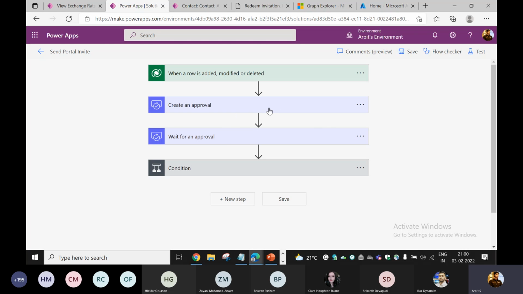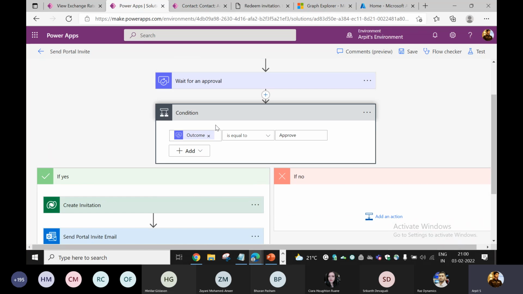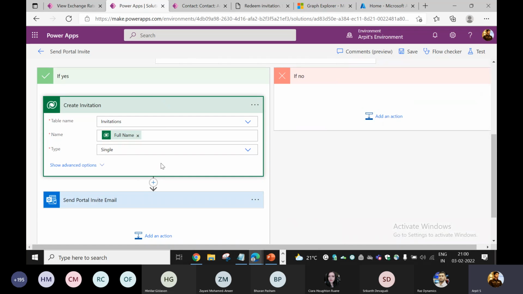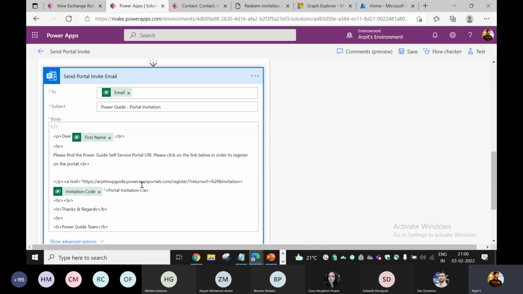This actually sends an approval in both Microsoft Teams and Outlook. So it's up to the user from where he or she wants to approve the particular request. All right. And in the condition, I'm checking, once the approval is done, what the outcome of the approval is. There are basically two outcomes, approve or reject. If the outcome is approved, then I simply create an invitation of the portal and send that invite to the particular user.